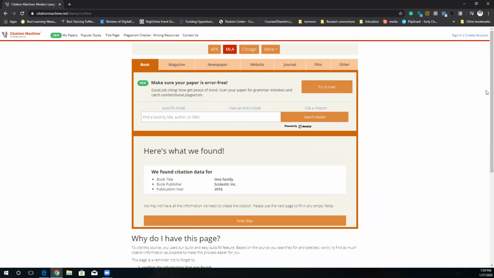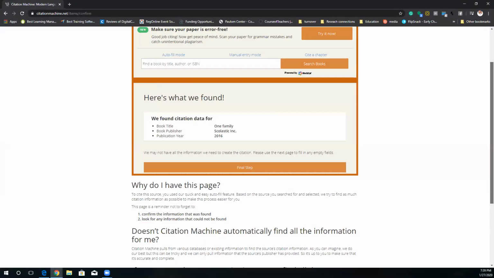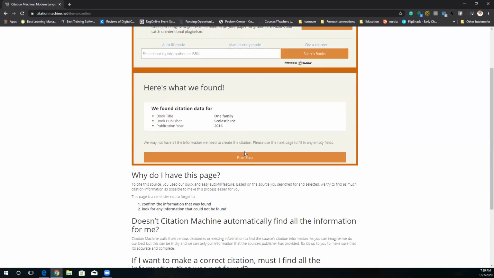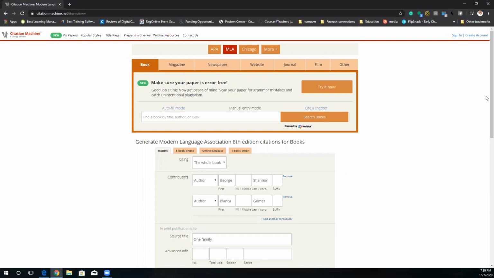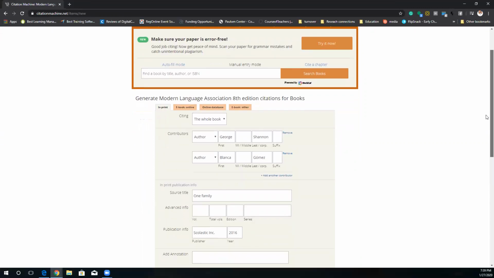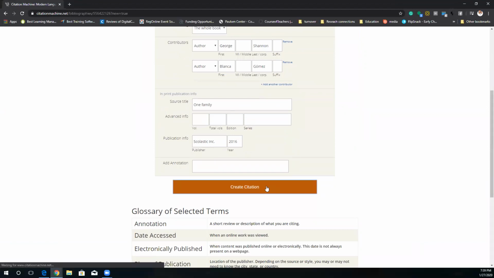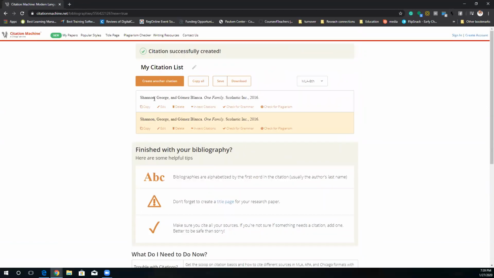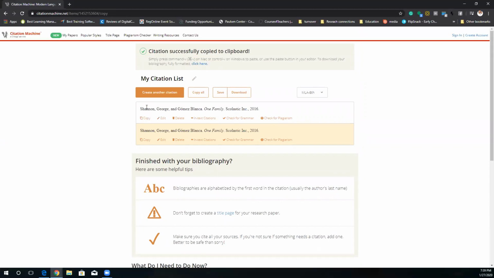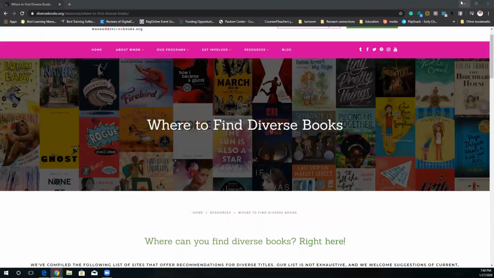It's going to say what information it was able to complete or find. You can hit final steps. It puts your author in spaces here, the name of the book and the year that it was published, and you want to hit create citation. And then it's right here. You can hit copy and you're good to go. I'm doing MLA on this one. Some people like to do APA or whatever, but MLA is super simple and common, so you can use that with no problem whatsoever.